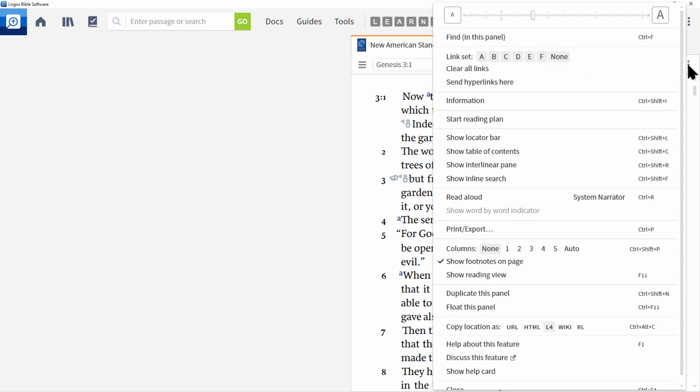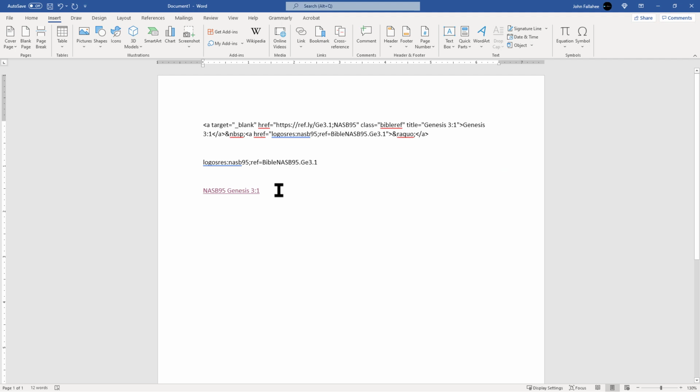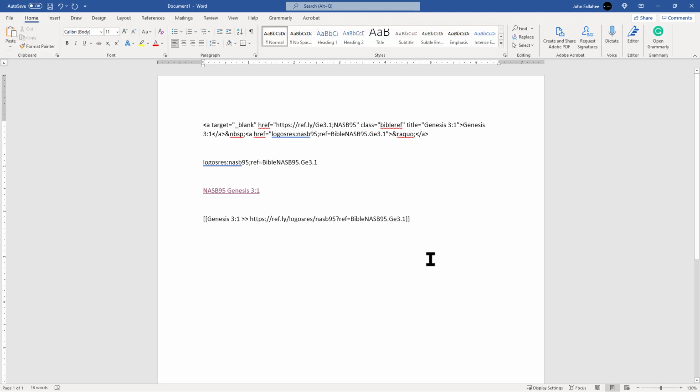All right, let's click on the stoplight menu and let's go to Wiki. Let's go back to Word. Let's press Enter a couple times to get below our link. Let's click Home and click Paste. Now, this is a wiki page link. So if you're interacting with a Logos wiki page and you want to include a reference, just click that link and all the formatting has been included to link you directly to that spot in that particular resource. Let's go back to Logos.